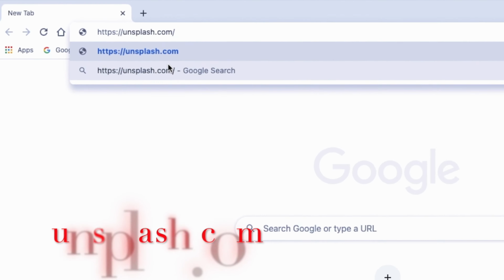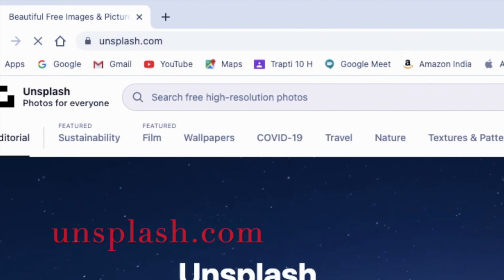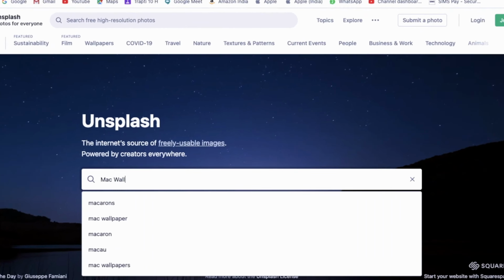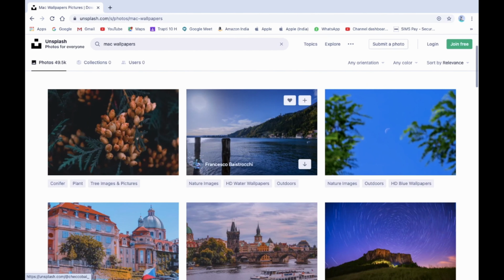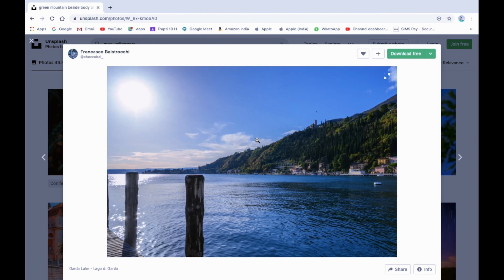Let's begin by first going to unsplash.com. In the search bar, search for Mac wallpapers. Then, choose a wallpaper according to your taste. I'll choose this one. Click on Download Free button here.